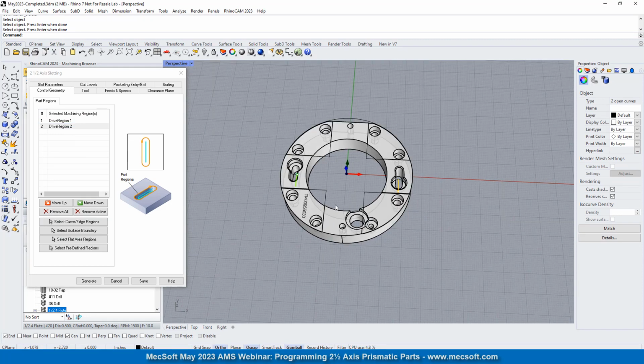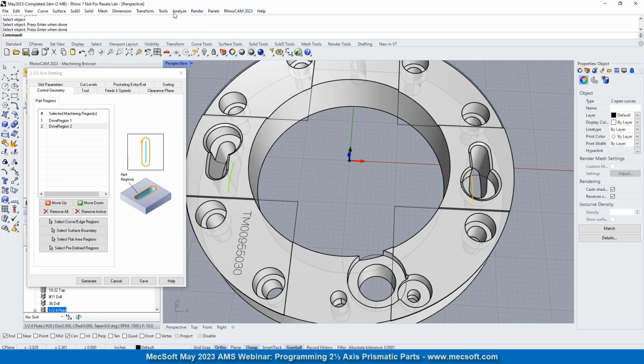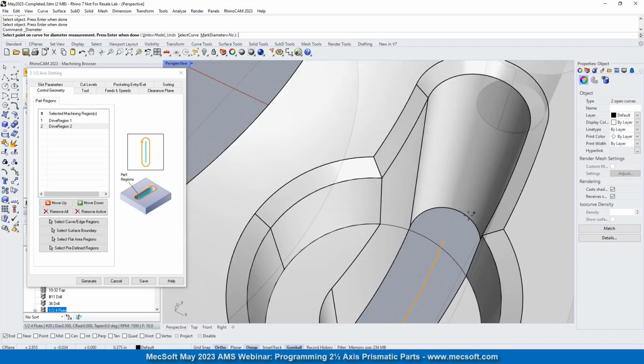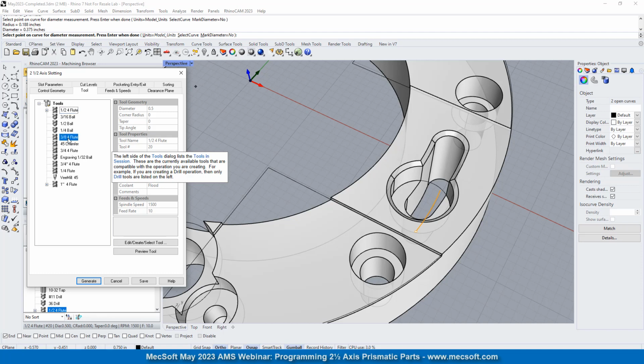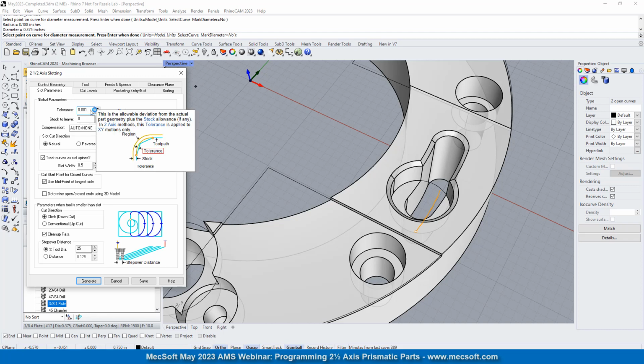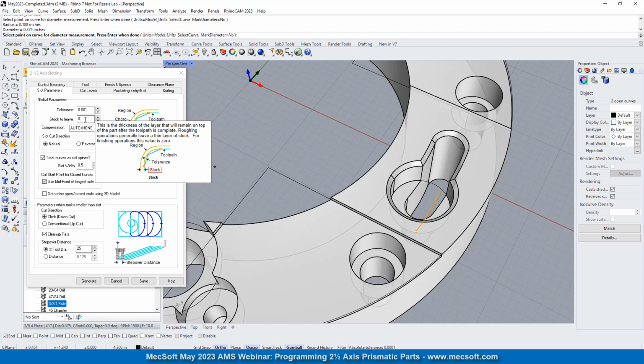Okay, and let's make sure we understand the diameter of those slots. Let's go down here and do it from in here. Okay, so that's .375, so 3/8 of an inch wide. So we're going to use, I think we have a 3/8 inch flat end mill. And for the cut parameters, a tolerance of 1 thou, 0 stock. Now remember, the tool is the same width of the slot, so if you attempt to give it any stock, then it won't calculate it because you're going exactly that width.